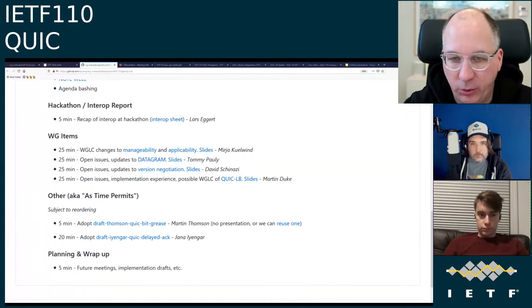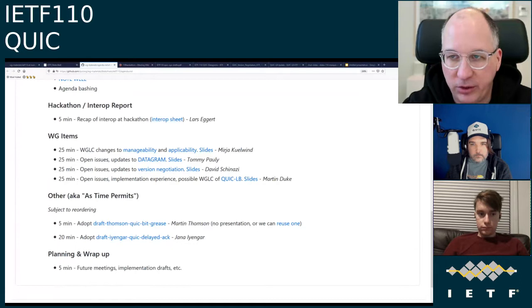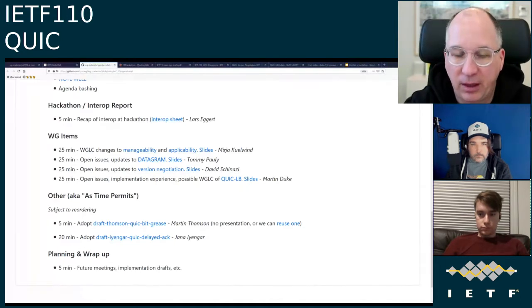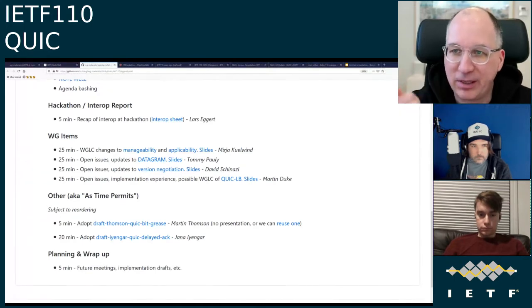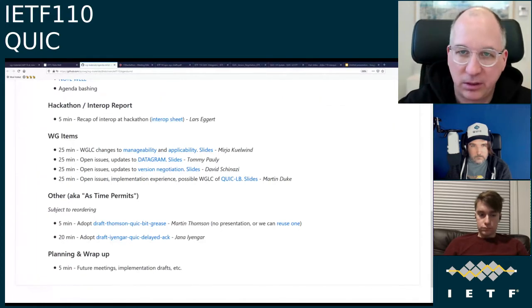As you probably know, the HTTP-related documents, HTTP and QPACK, are waiting for some work in the HTTPbis working group to complete. So those two won't be part of this initial batch, but all the other documents, which are invariants, transport, TLS, and recovery, those four should come out in a matter of weeks.